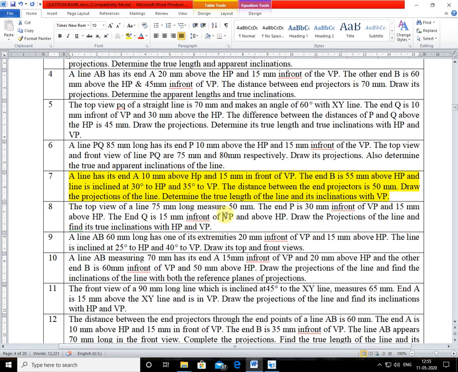Next he has given the distance between the end projectors is 50 mm. So how can I utilize this value? Now, distance between end projectors means what? Distance between projector of A dash A and B dash B is given. So what I'll do here now, I'll draw one line.